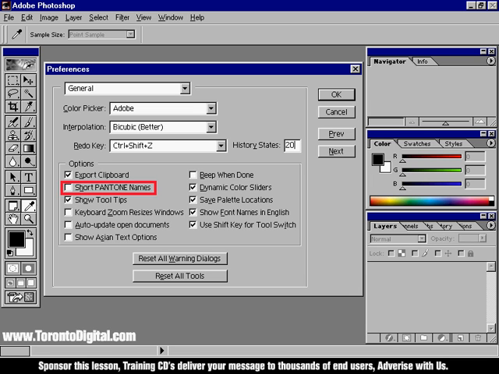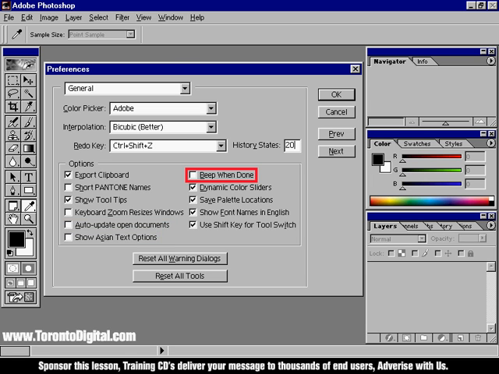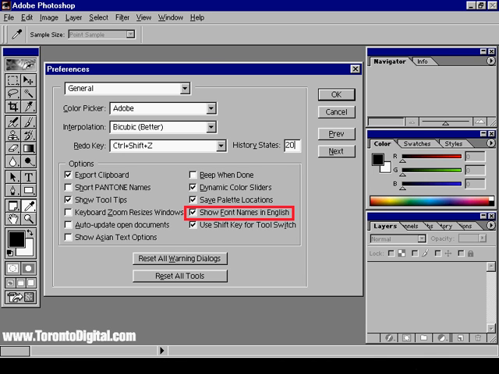Short Pantone names. Show Tool Tips. Checking this option will show the tool name when holding the mouse over a certain tool. Keyboard zoom resizes windows. Auto-update open documents. Show Asian text options. Beep when done. Dynamic color sliders. Save palette locations. Checking this option will allow Photoshop to retain the last position of the moved palettes in the next launch. Show font names in English. Use Shift key for tool switch.